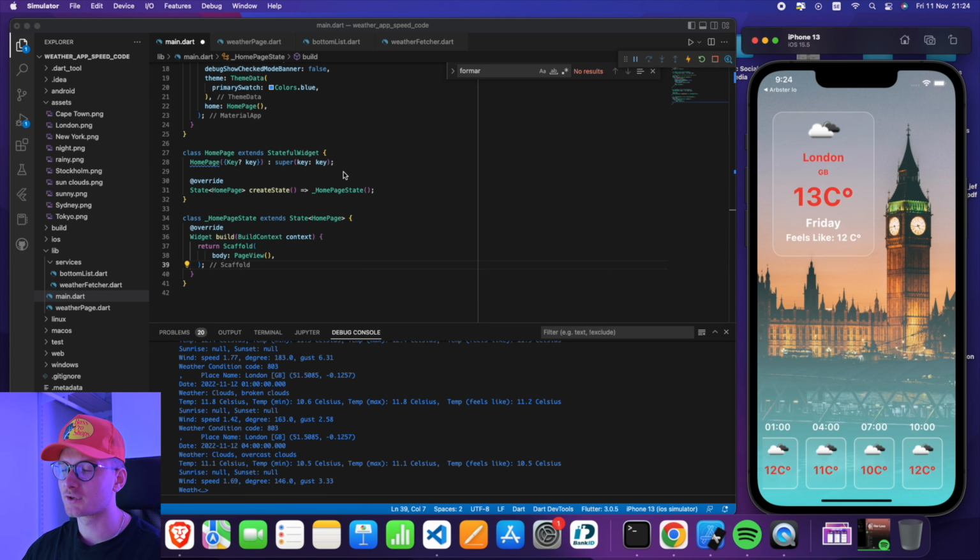What we're gonna do now is we're gonna put all of these in some kind of page view so that you can swipe between these ones and view, for example, right now you're viewing London, and then poof, you swipe and you're viewing Stockholm, for example. So that's gonna be the next mission.